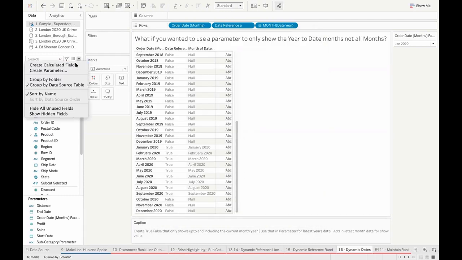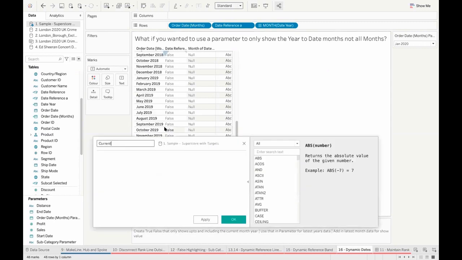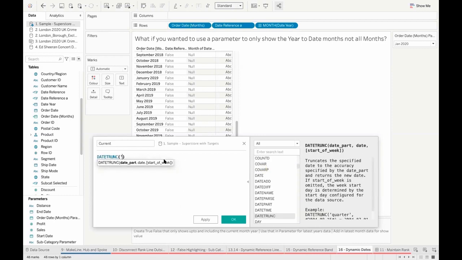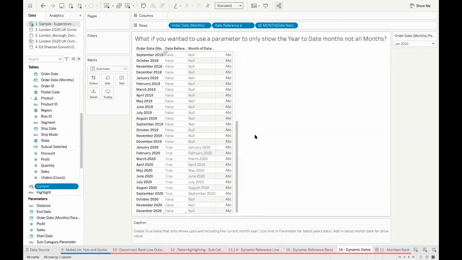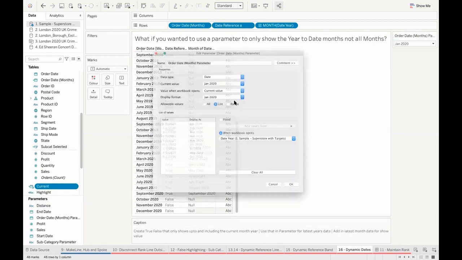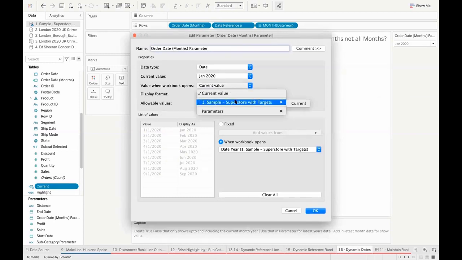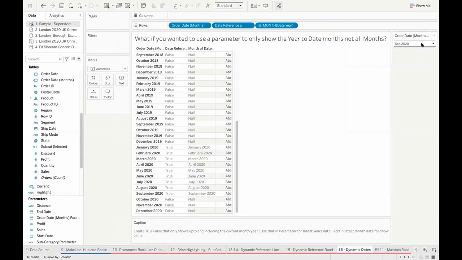The final step would be to create the current month. So we just want the date trunc month of today. And I'm going to click OK. This doesn't need to be anywhere in my view, but in my parameter, what I can do is when it says current value, I can change this to say current. Now it's always going to show me the current month in my parameter. So I click OK, and it'll default to September. You can use this in other ways.